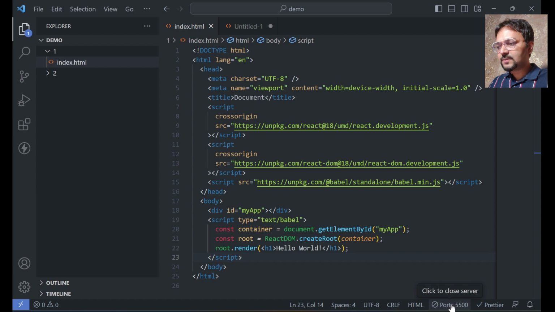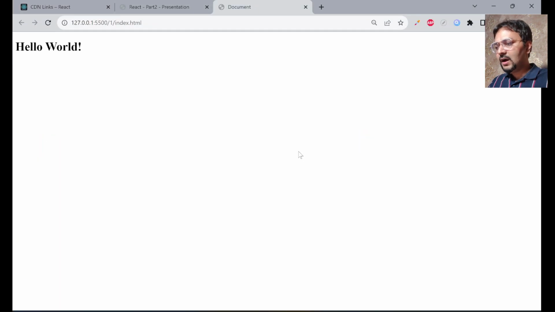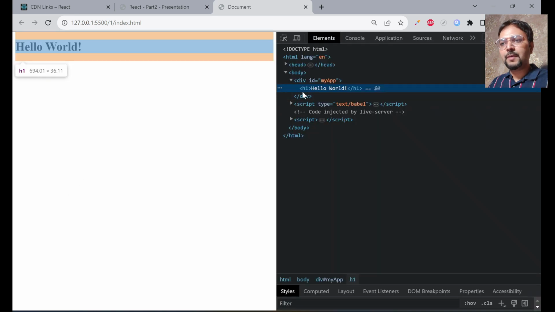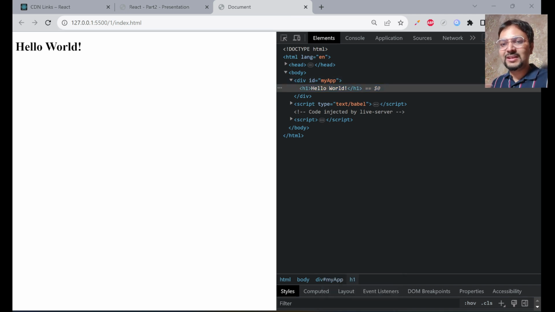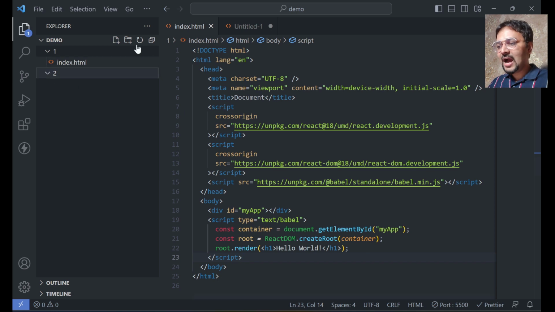Let's see if this works. I'm using a live server. So let's see. If I'm refreshing, then you can see that this element is rendered under this container, my app. Okay, so this works. This was just using the CDN link. Now let's see how it works using the create React app.